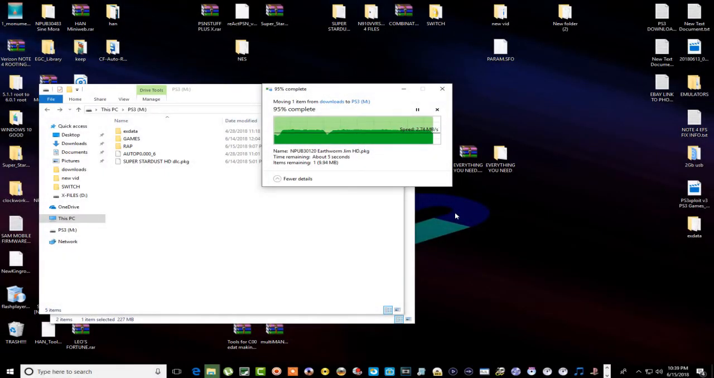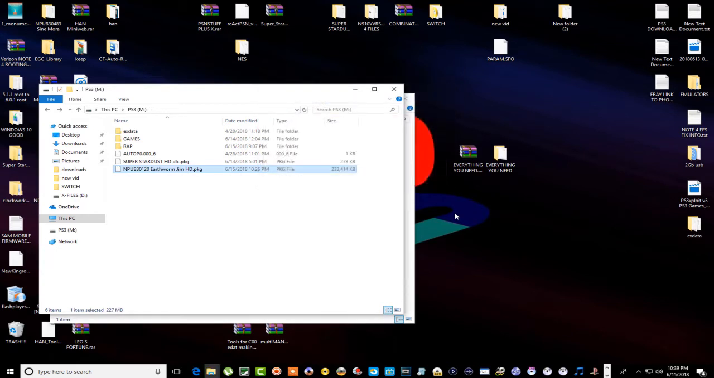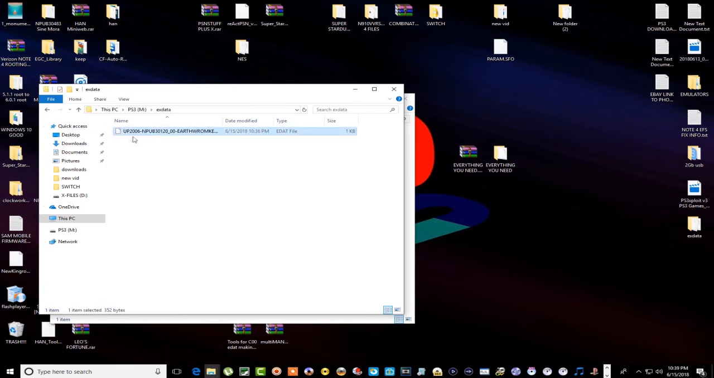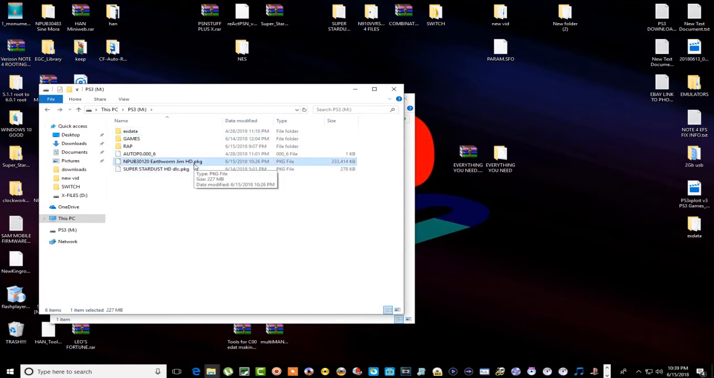Alright, guys, so this game's almost copying over into our folder here. I could have actually done both games at the same time, copied them over, but sometimes I'm an idiot. But anyway, alright, Xdata, we got our EDAT file in there, and we also got our game. Okay, so we're good with Earthworm Jim. It's all good to go.